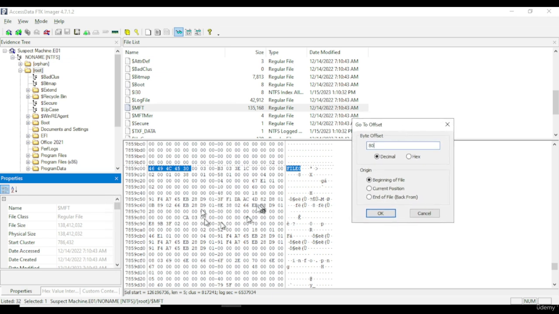If you select the beginning of the file, it will search from the start. Similarly, if you select end of the file, it will search from the end, from the bottom. Hence, ensure that you are selecting the current position. It will take you to the location where the vertical bar is present.